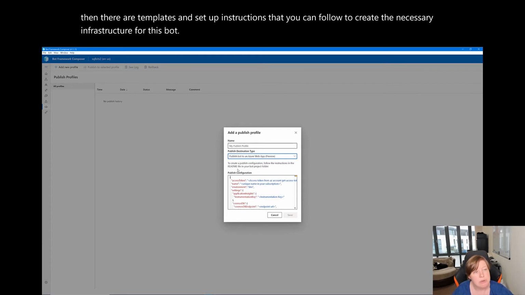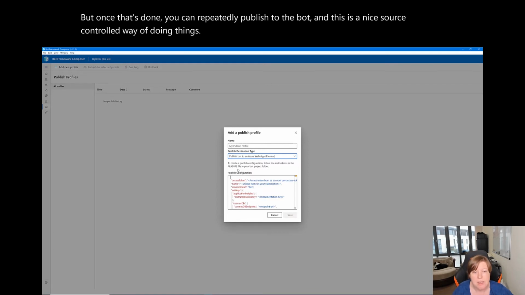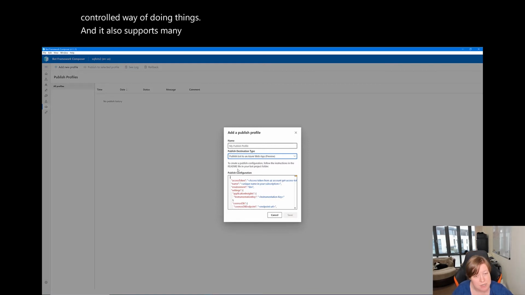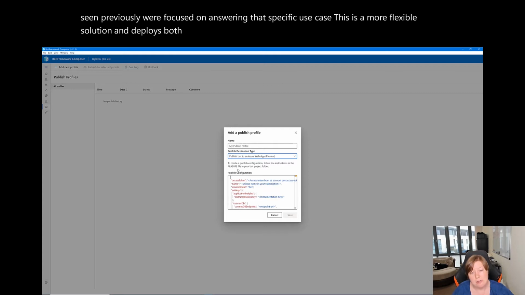But once that's done, you can repeatedly publish to the bot, and this is a nice source-controlled way of doing things, and it also supports many different other types of actions, whereas the Q&A bots that we've seen previously were focused on answering that specific use case. This is a more flexible solution and deploys both to Azure and will now soon deploy to Power Virtual Agents as well.